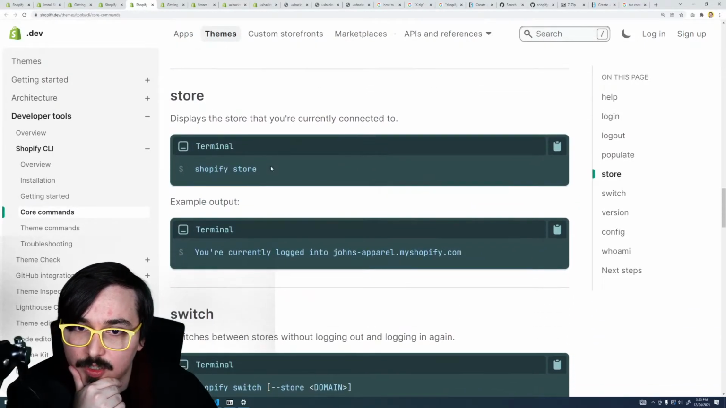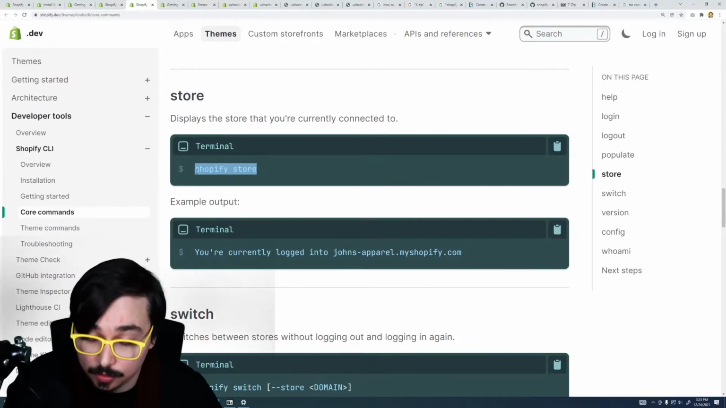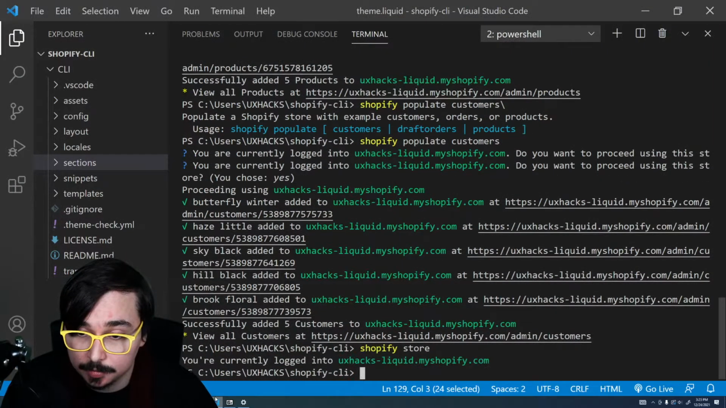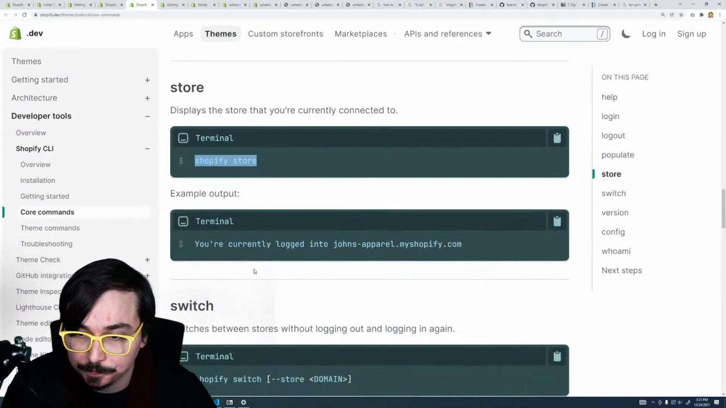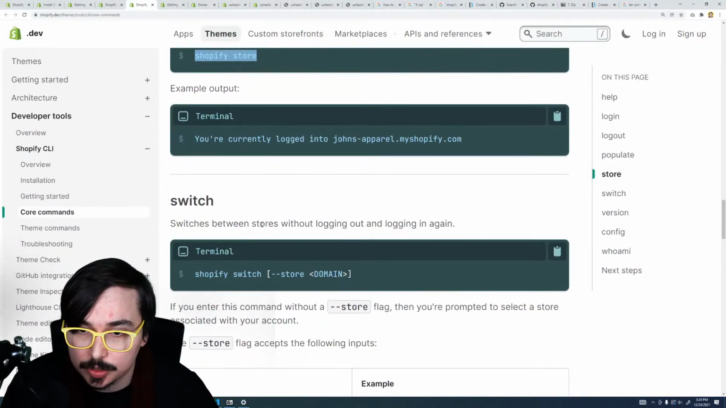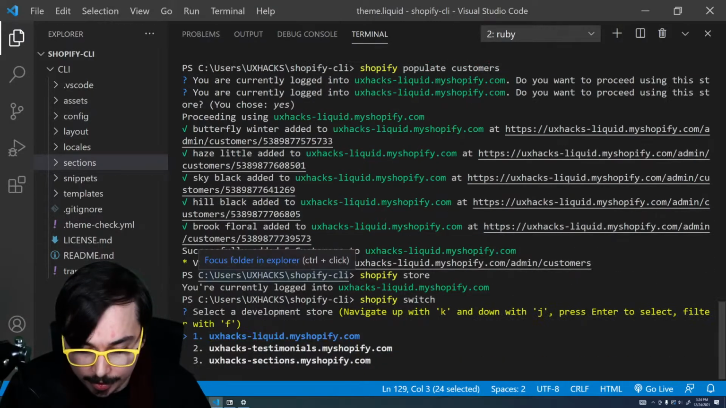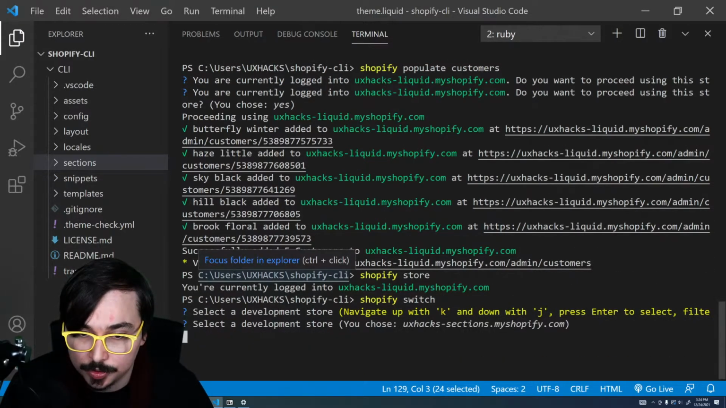What else? Shopify store displays the store you're logged into. Very similar to the Shopify Who Am I. This tells you the store URL. Shopify Switch allows you to switch between stores without having to log in and out again. Very useful. Let's try that. Shopify Switch. And now I can very easily just switch to a different store.